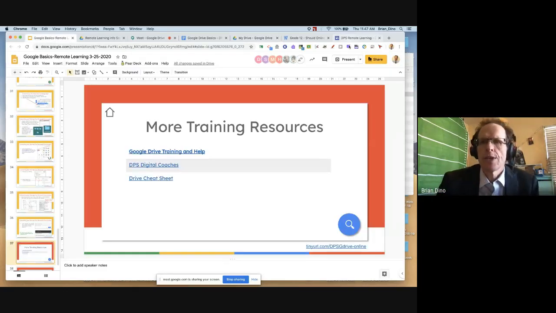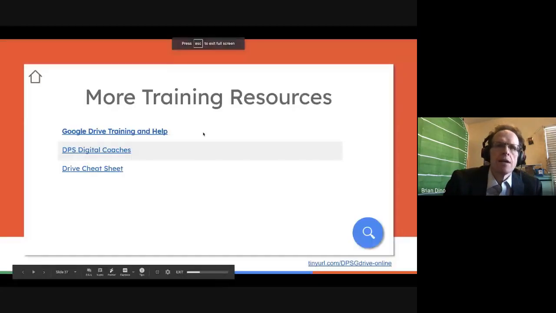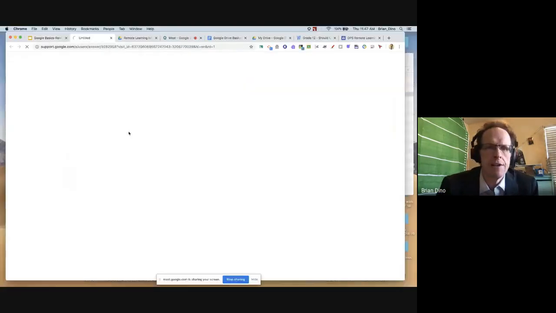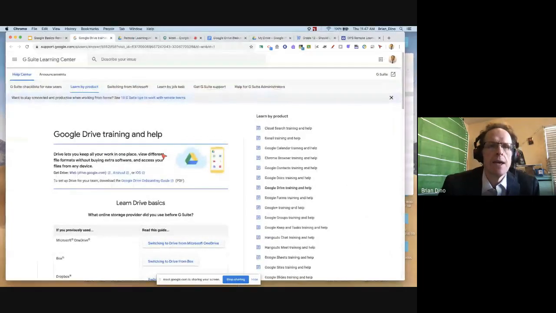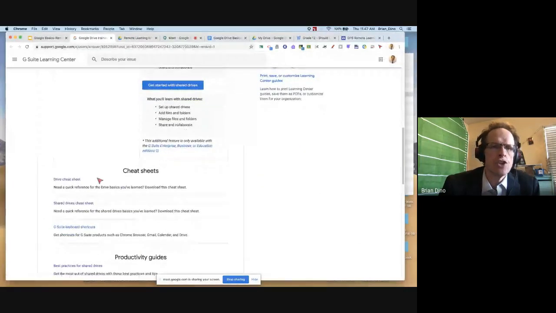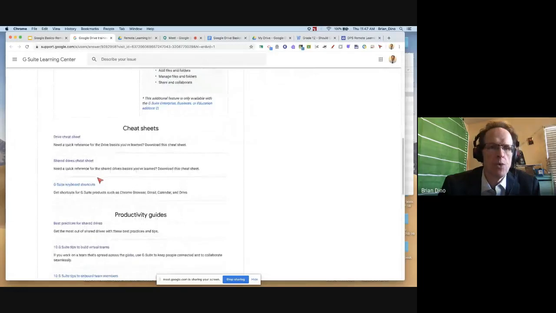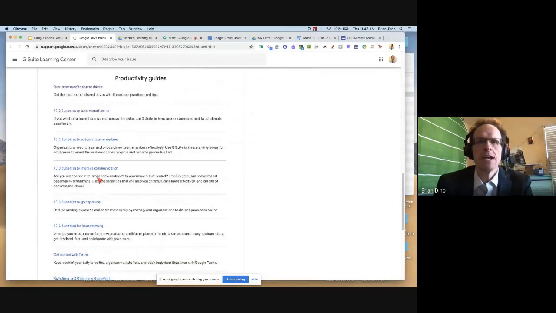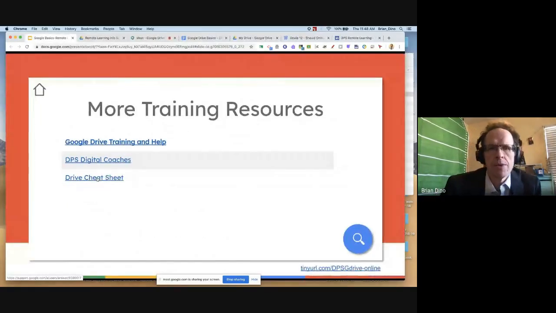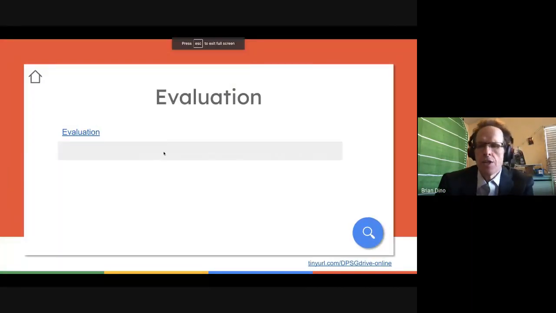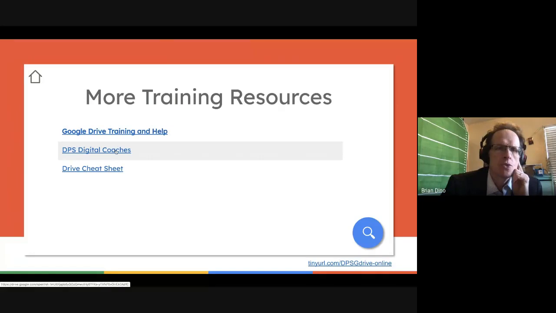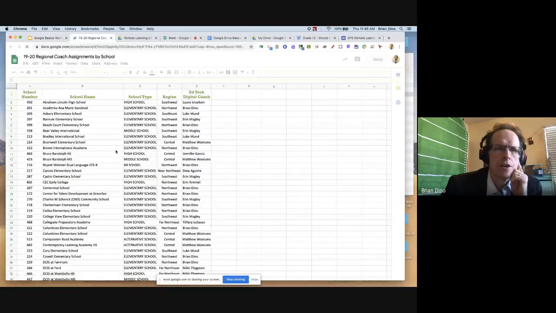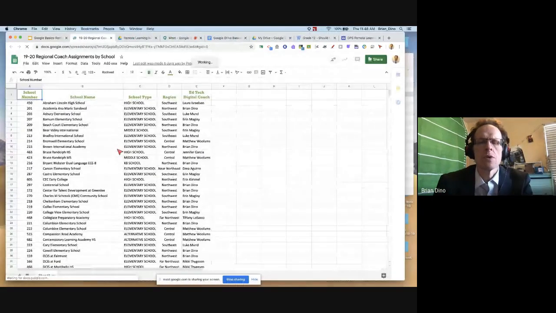Here's a few other resources on the slide deck. Like anything Google, here's their official training site for Google Drive. And there's a cheat sheet there. There's keyboard shortcuts, productivity guides. They do a good job with their training resources. And hey, you don't need to go about this alone. There's also a link on the resource slide I shared earlier. Here's all your digital coaches. So whatever school you're at, you have somebody supporting you.